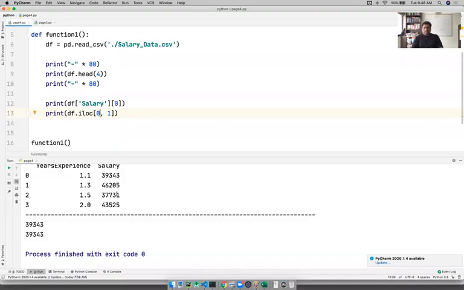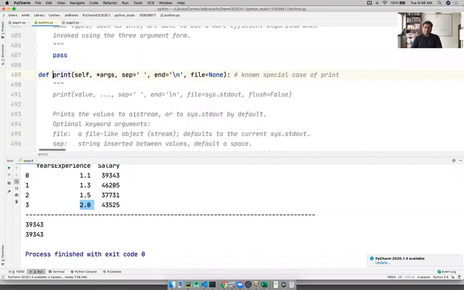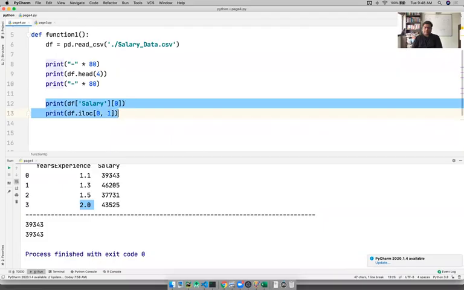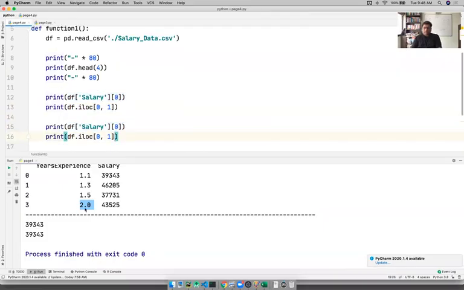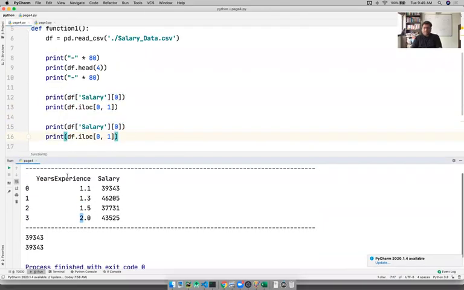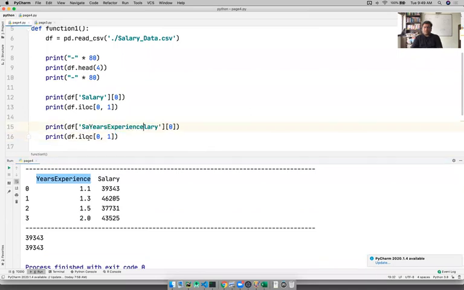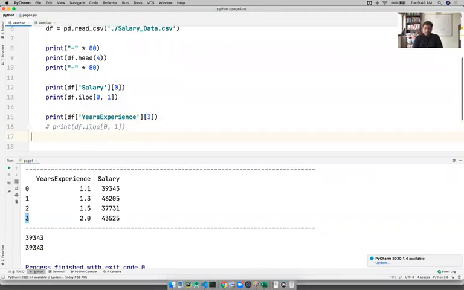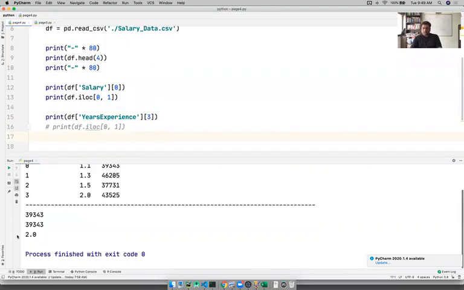Let's try one more time. I'm going to get the value 2.0. How do I do that? Probably you can understand. If I want to get this particular record, then it's not the salary. This should be years of experience like this, and the row position is 3. So this is how we can do that. If I go back here, I'll get the value 2.0, which I was looking for.